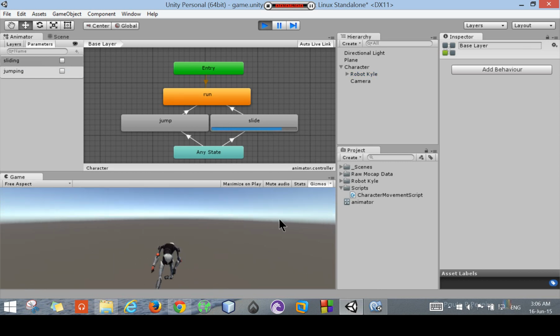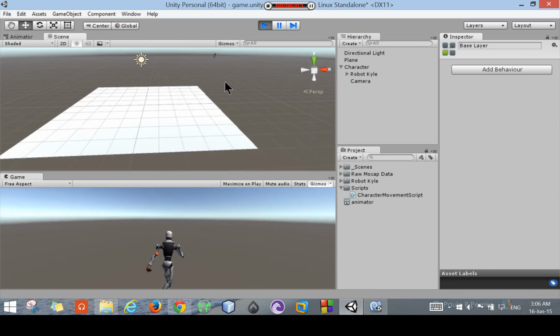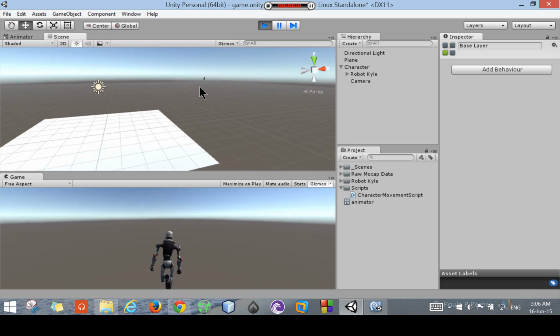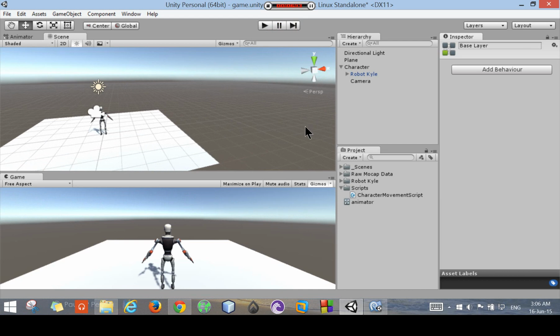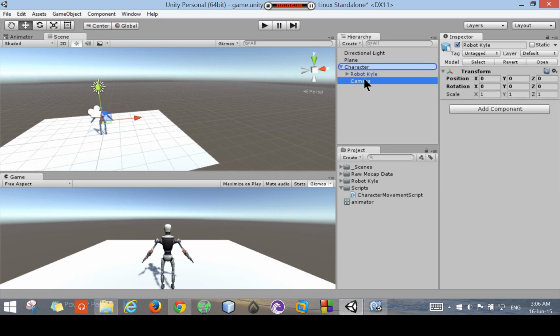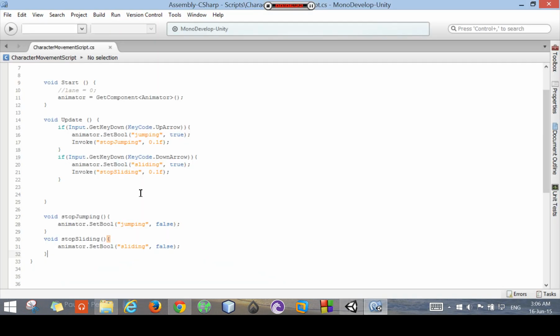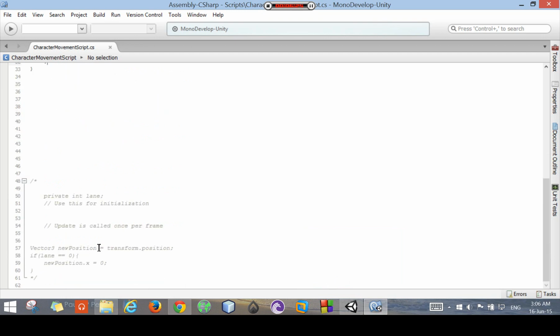If I press down, the player is sliding, and if I press up, the player is jumping. It looks a little weird because the player is not moving in a straight path, and the camera is attached to the character. Yeah, but we'll just fix that. Firstly, we need to make the character move constrained. We need to make him move in just 3 lanes.